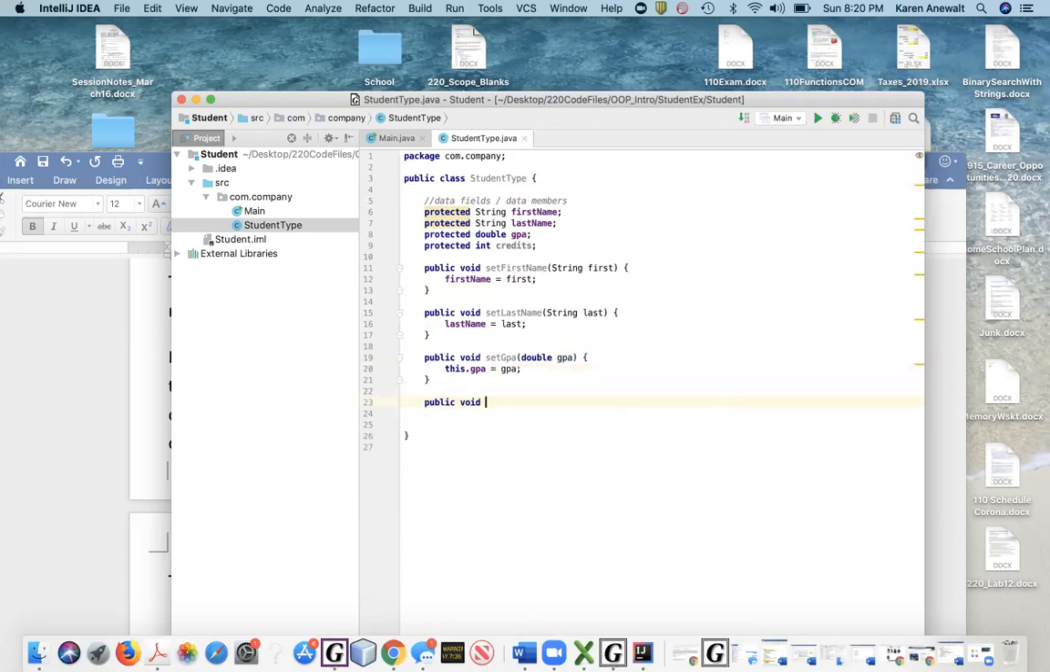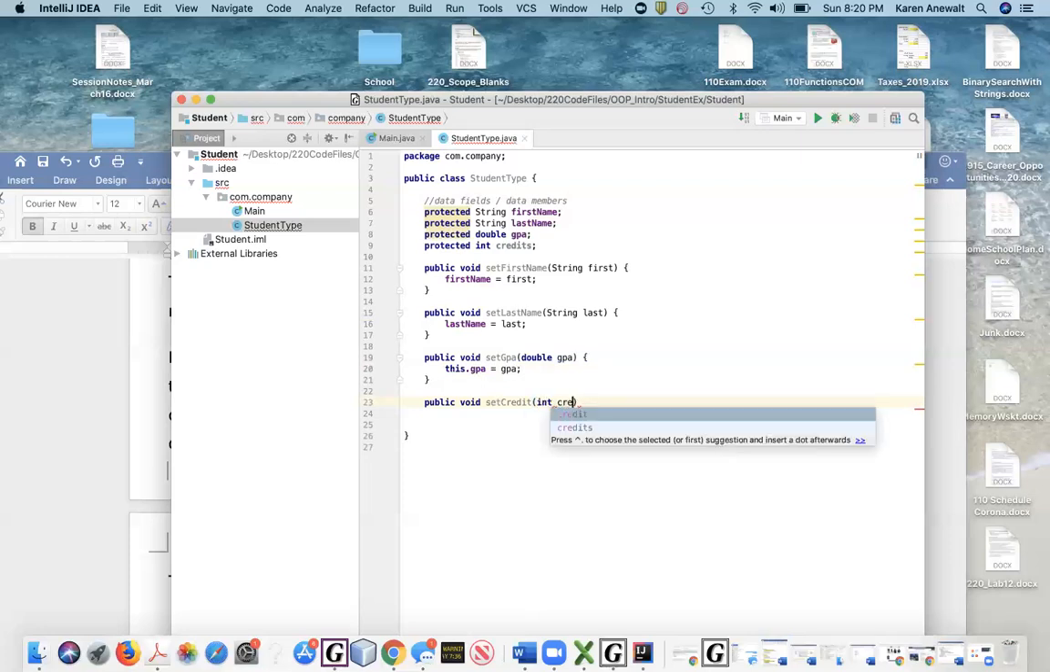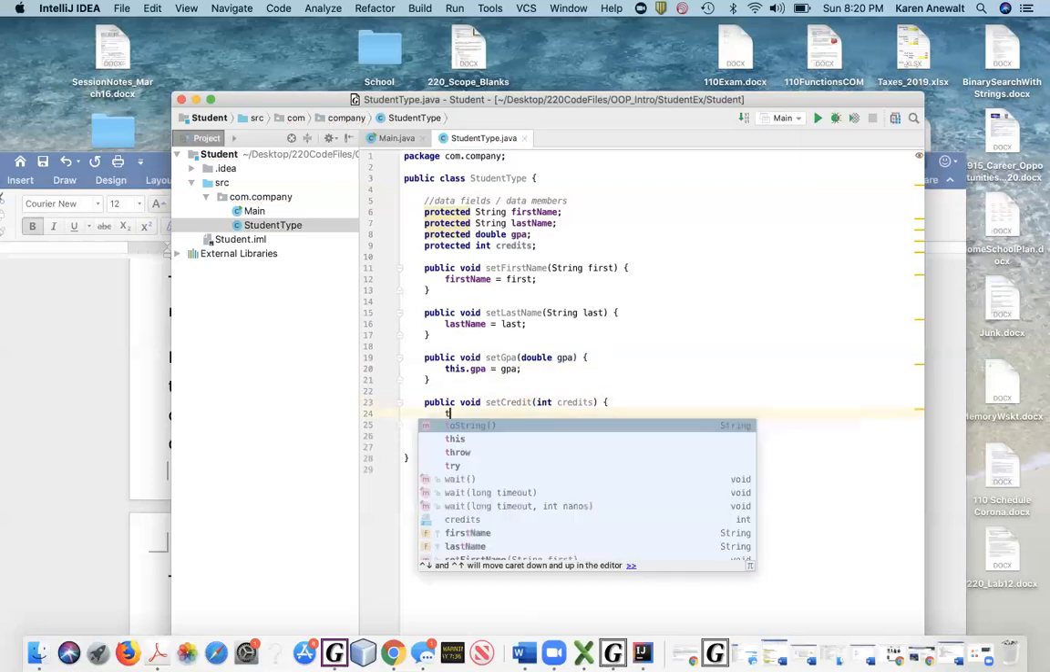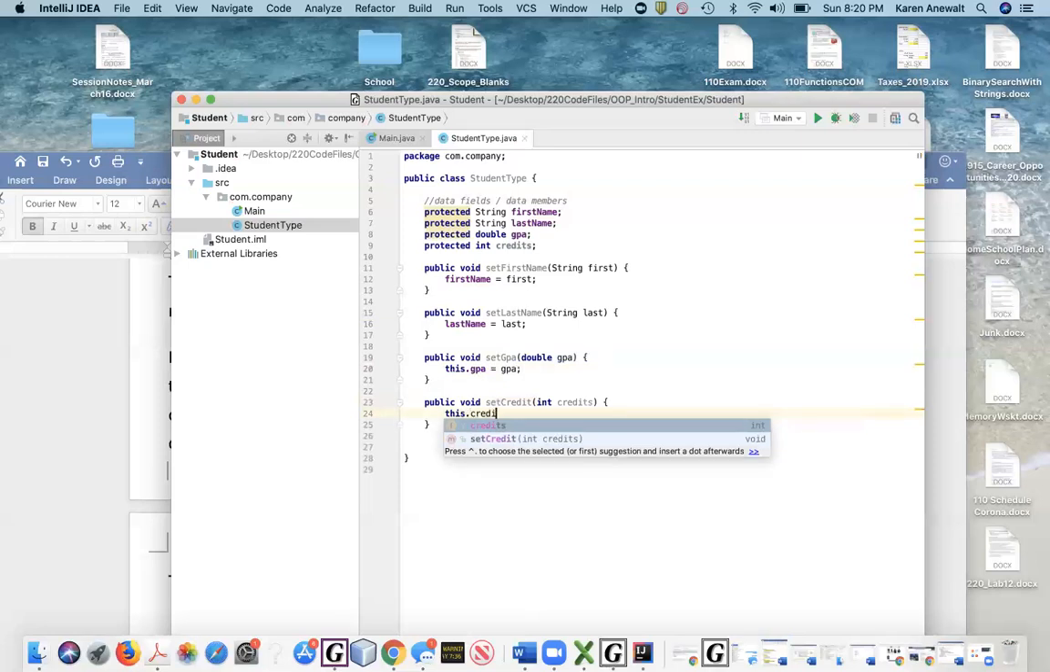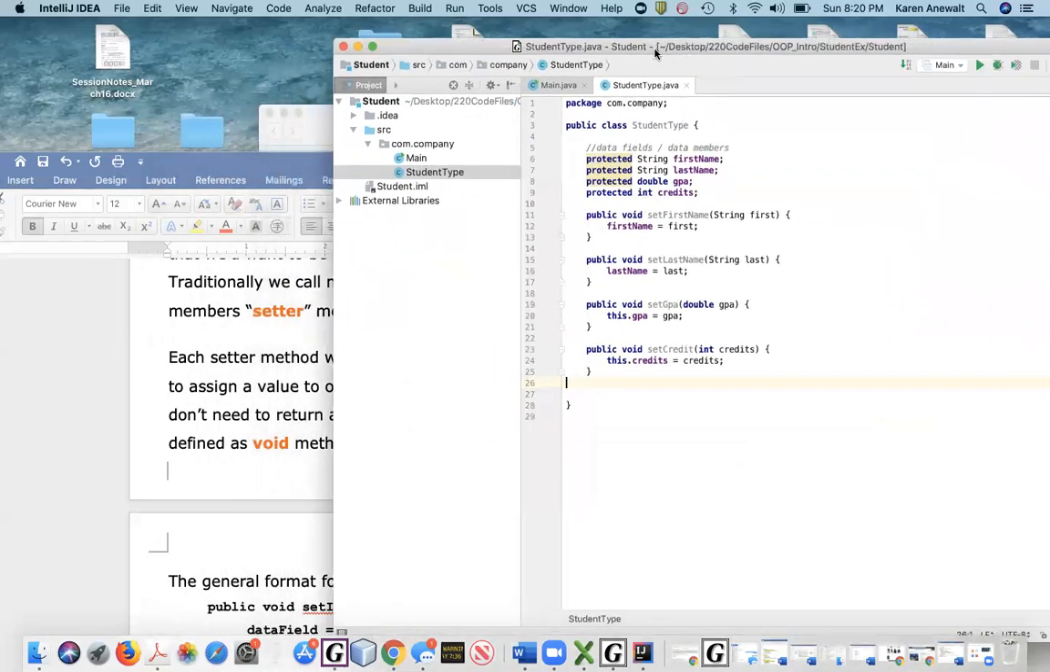So let's try writing a setter method for credits using the same variable name. So we need a data type of int, and then we want to name it the same thing so that we have to use the extra step. So we're going to say this.credits. That means the one that's the data field. And then we're going to set that equal to the one that's the parameter, credits. Cool.